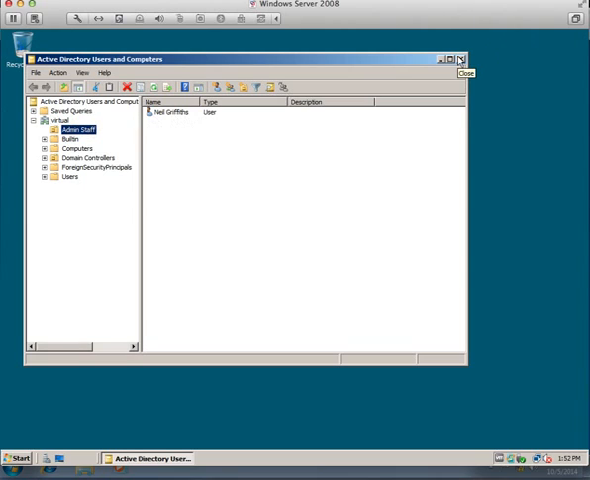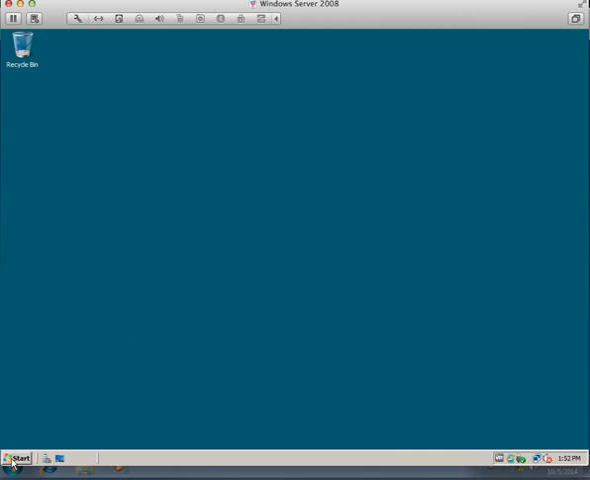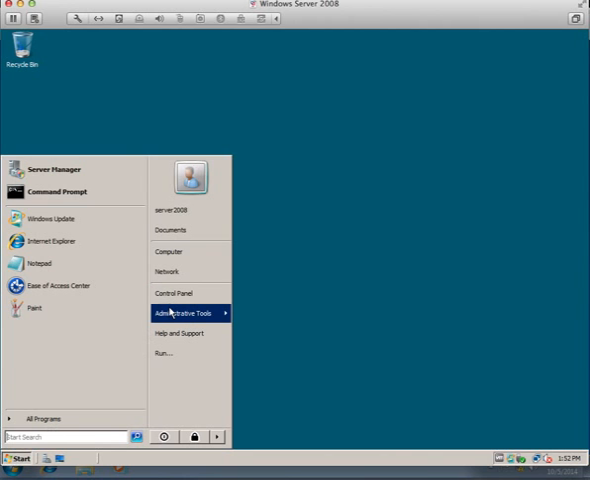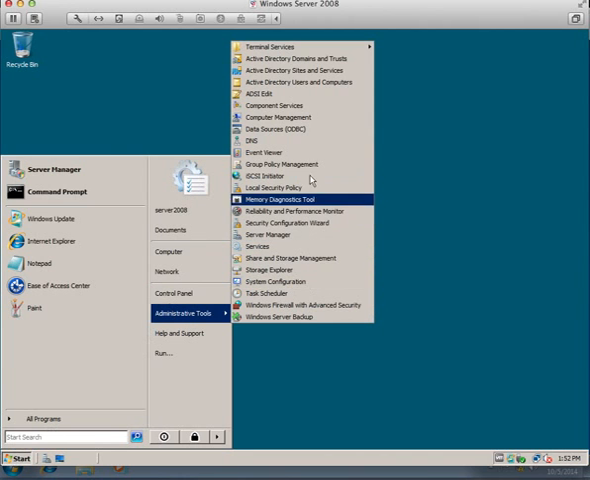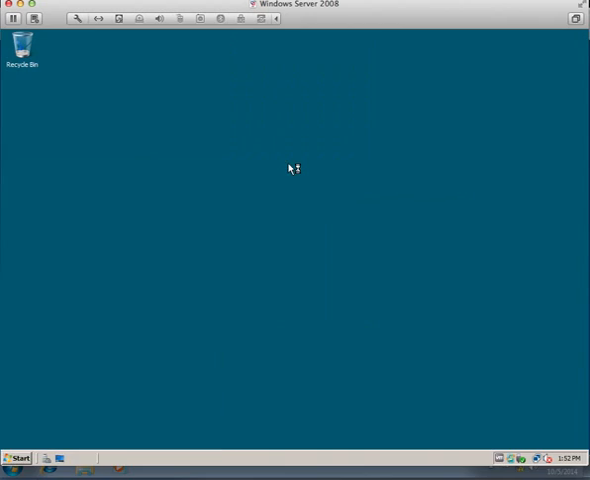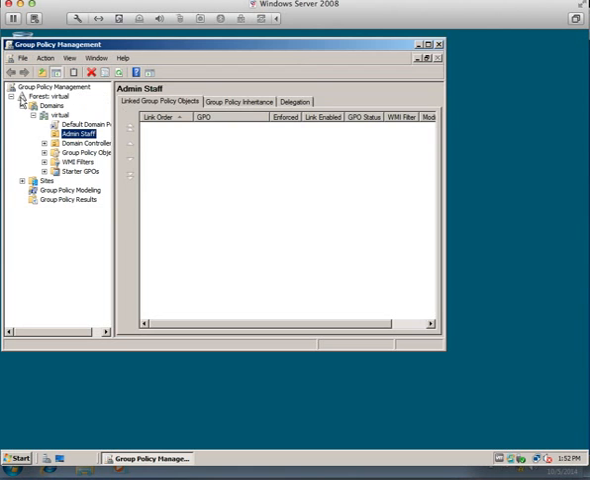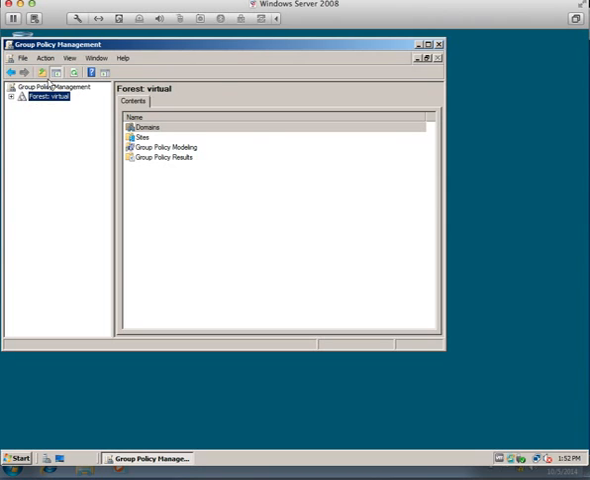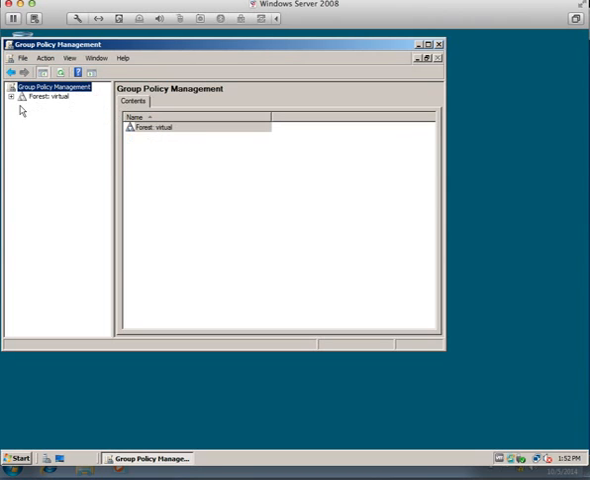To do group policy, it's a new feature in Windows 2008 that it's a separate feature here. It used to be accessed differently on previous servers. So to make things easier, they've given us our own group policy management icon. So if we click that, it opens up group policy for us. When you open it for the first time, you just get something that looks like this.